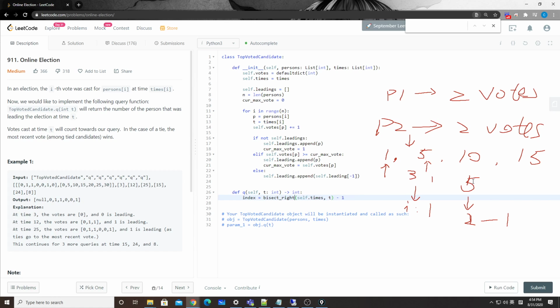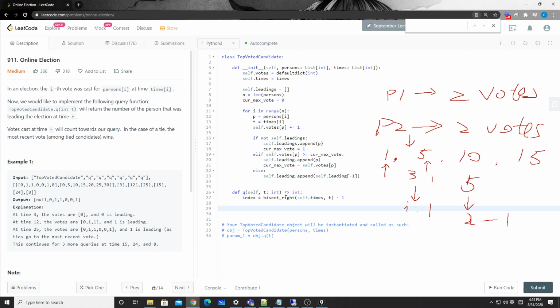So when we're searching for the same value as one of the times, we just need to get the index +1 so that when we do a -1, we get the correct answer. So we simply return the self dot leadings at the index, because we have the same length of leadings as times. As long as we find the time we need, we use this index to find the leading person at this moment. I think this should just work.